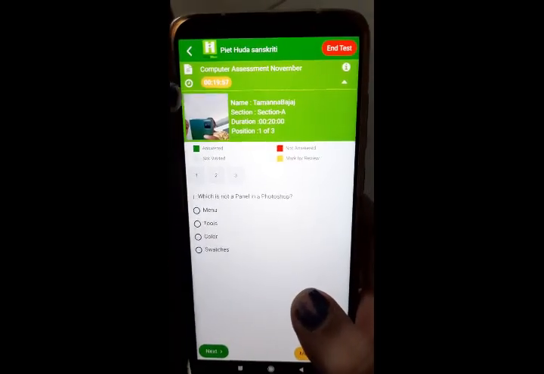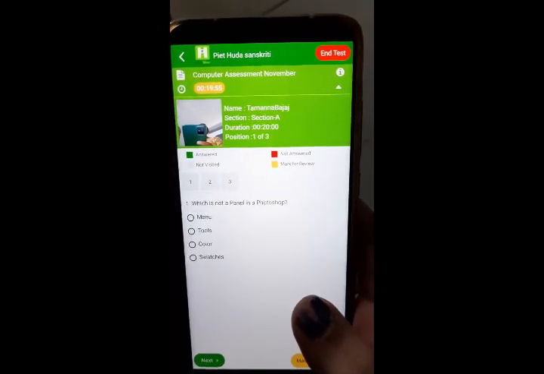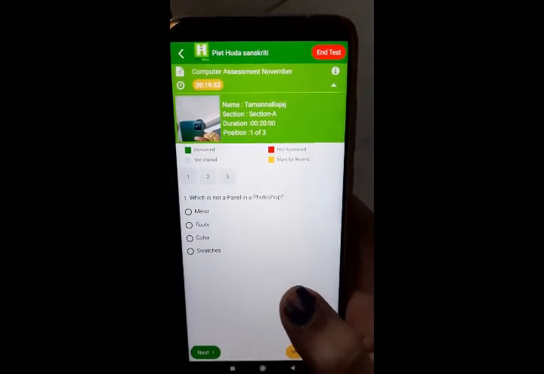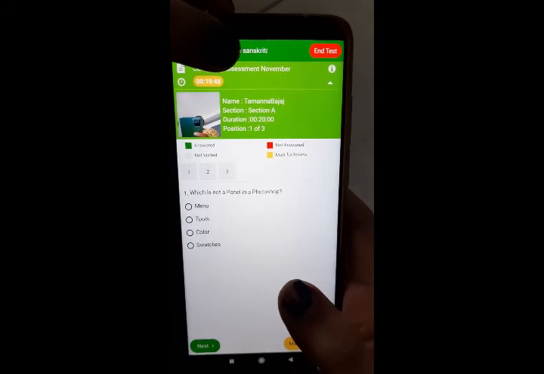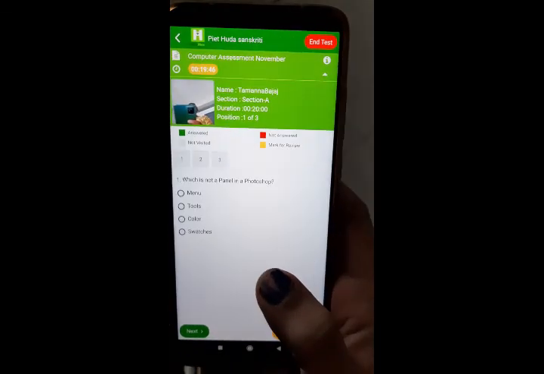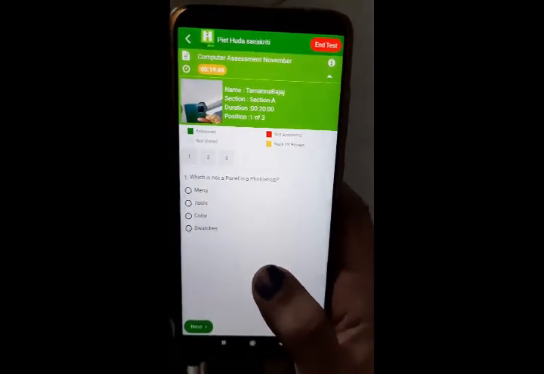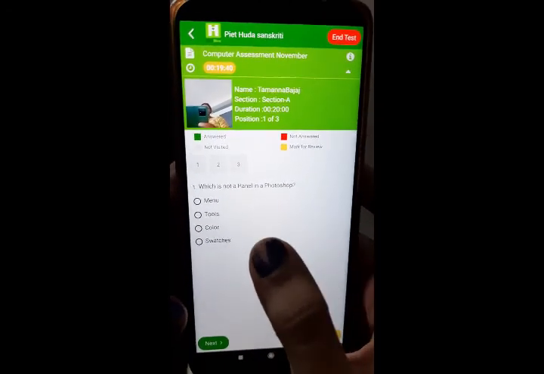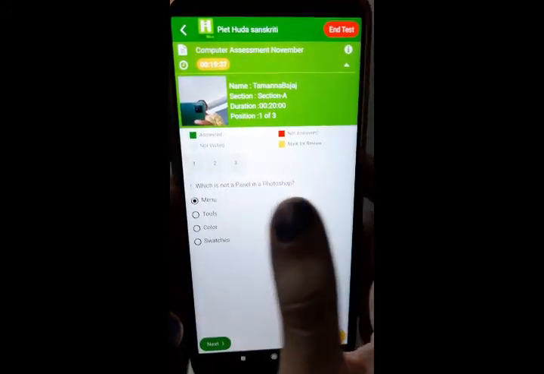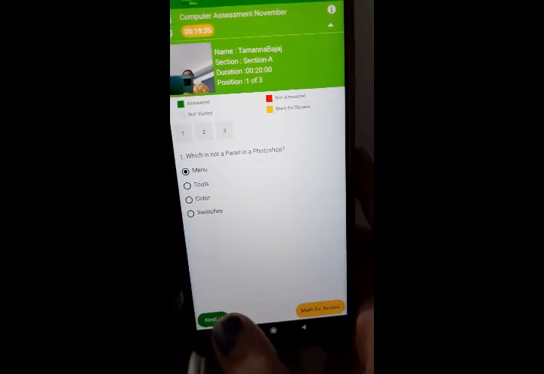Now your video should come here, and make sure it should be turned on. You can see the time here, the countdown, 19 minutes 48 seconds now. So now read the question, which is not a panel in a Photoshop. Okay, click on next button.